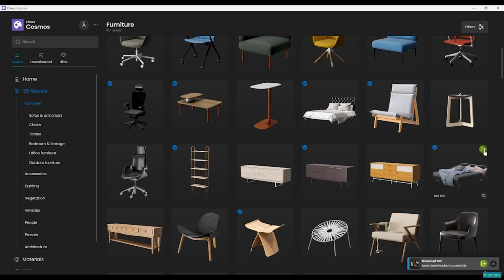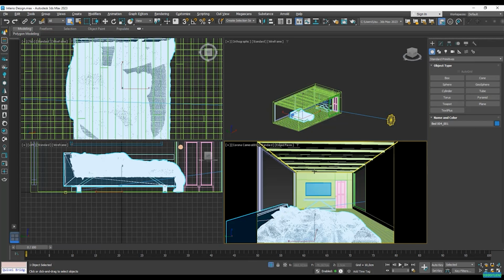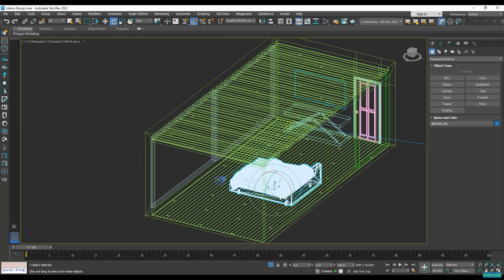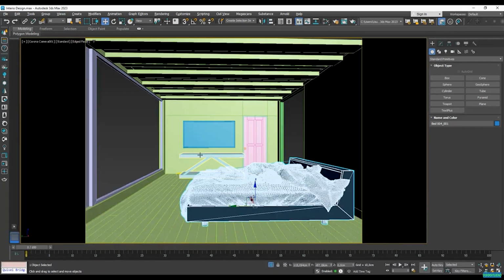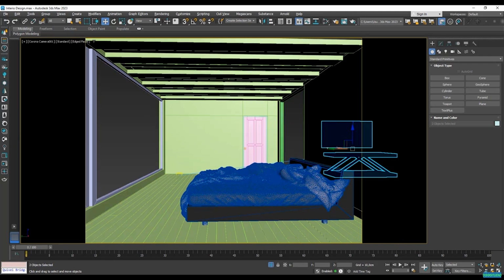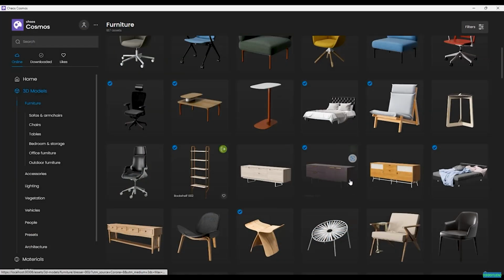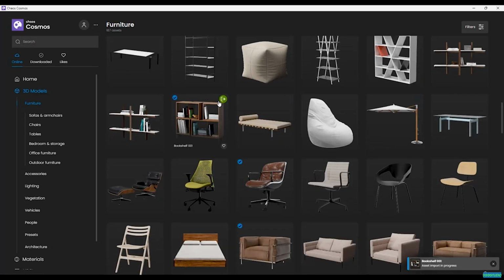So let's export this bed, and automatically it's going to pop into my 3ds Max viewport. You can see how efficient it is. And it acts just like any other object here in 3ds Max. I'm just going to put this bed here, make sure that you have your snaps off, and back here I might just drag these two objects outside and add some furniture from the Cosmos browser. Alright, let's go ahead and export this bookshelf.